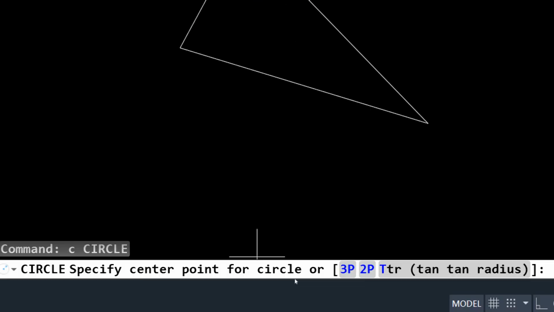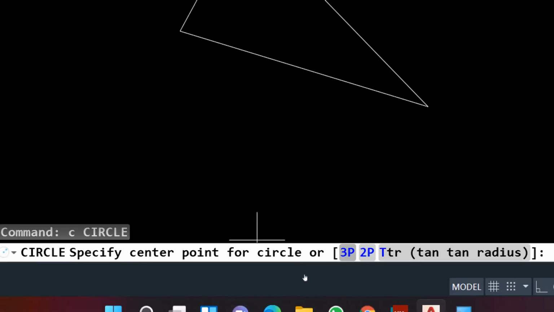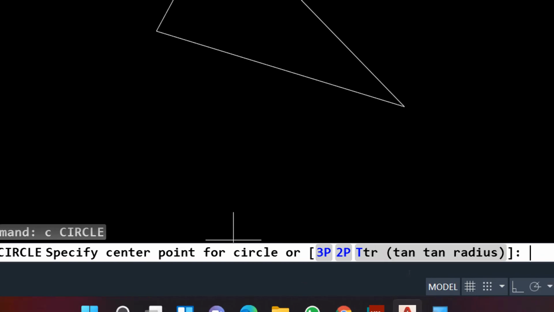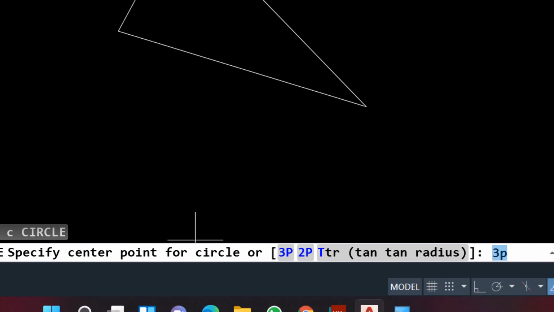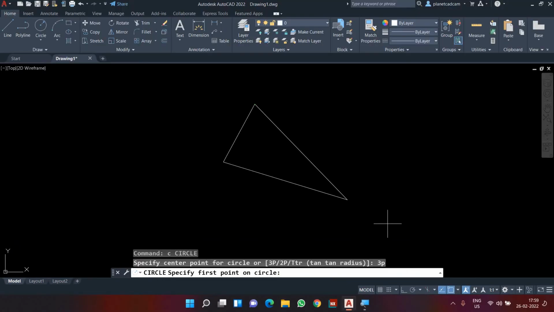So for that I'm going to activate the method known as the 3-point method. To activate it, I'm going to simply type 3p. You don't even need to click there. You can simply type 3p here to activate the 3 points method. Now the software is asking me to specify the center, but in case you don't know the center, you can read the statement beyond the or condition. If you don't know the center point, you can specify either of these 3 things: either 3 points, or 2 points, or tangent radius. Here I'm specifying 3 points. I'll press enter. Now the software is asking me to specify the first point on the circle, and it can be in any order.